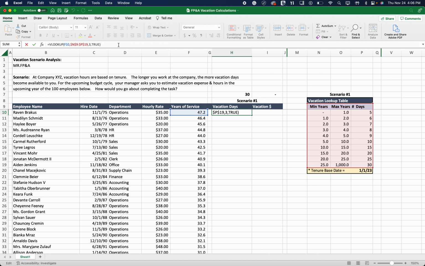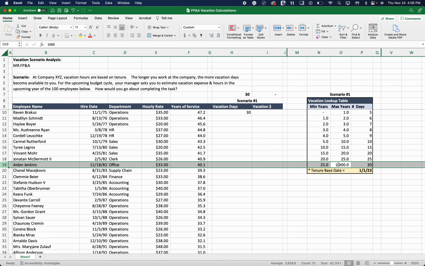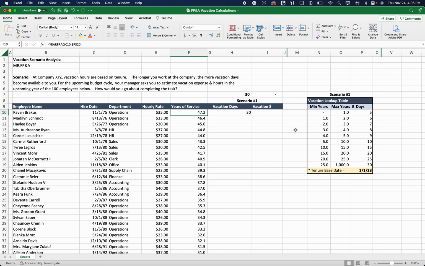So for Raven, with 47 years of service, their tenure falls between 25 and 1,000 years of service, which means that they will get 30 vacation days. If we overwrote the formula for illustrative purposes and said Raven only had 14 years of service, the VLOOKUP formula would correctly apply the number of vacation days relevant to the table.